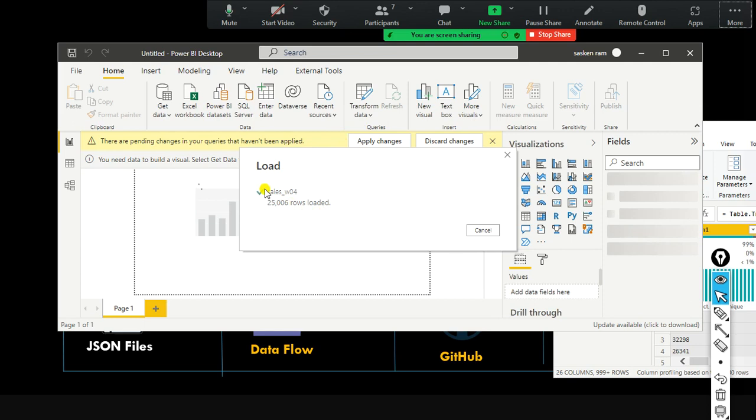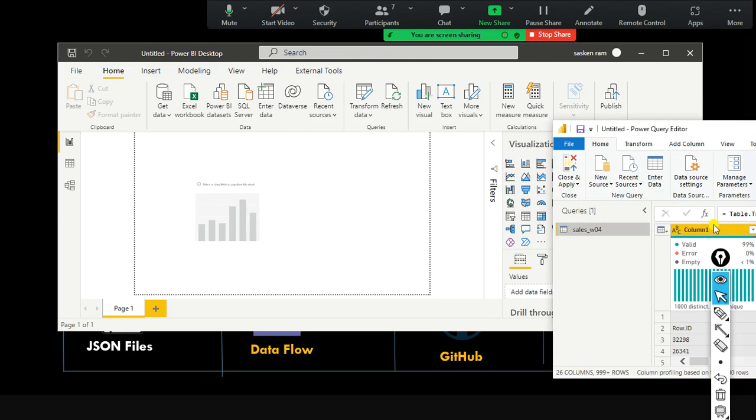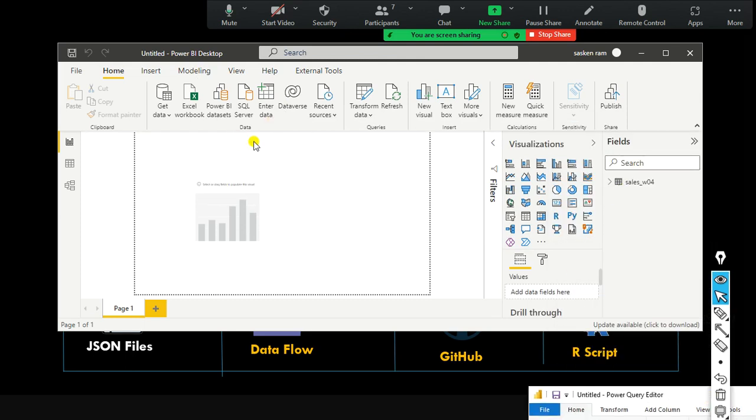Look here, this data file is a CSV file with 25,006 records. All the rows or records got loaded into my Power BI Desktop. I will show you. I just move this aside, the Power Query editor. You need to have a lot of patience. Don't click on it more than once. It will literally slow down the performance. I just minimize this.